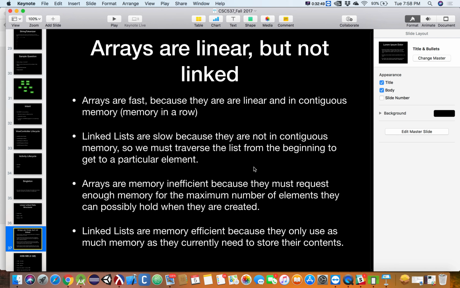Okay, so again, this is like a review of the arrays versus linked list stuff. Arrays are linear, but they're in contiguous memory, so they're not linked. They're fast. Linked lists are slow. Arrays are memory efficient.